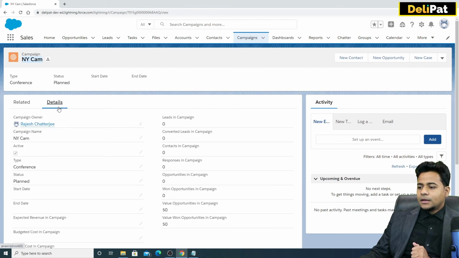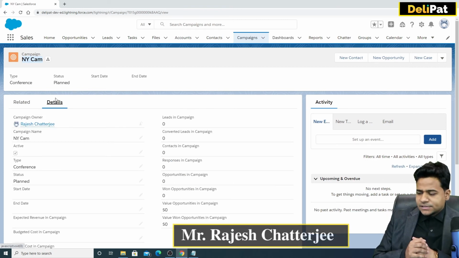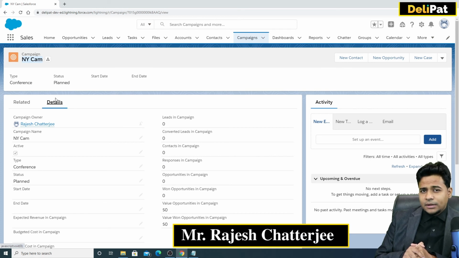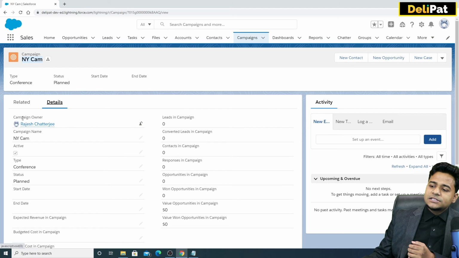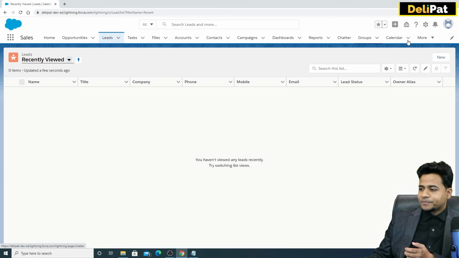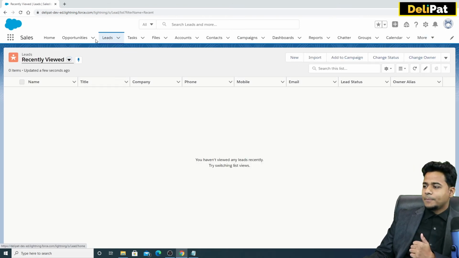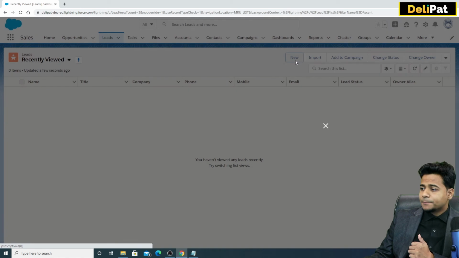Okay, now the campaign is created. What is the use of a campaign? To gather the leads, correct? So the same salesperson Rajesh who has captured the campaign data will go to the next object called lead, and he will capture new lead data. So if you go to the lead tab, you have so many buttons available over here. Okay, we'll talk about the buttons, but let's create a new lead.